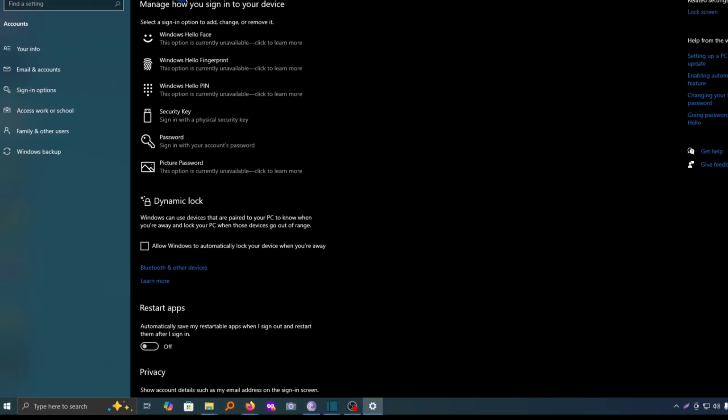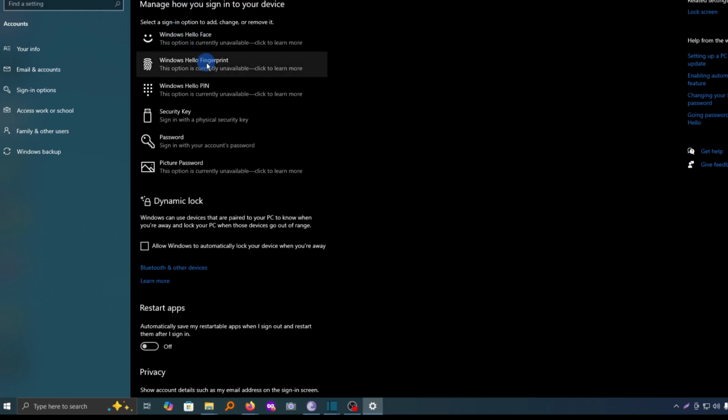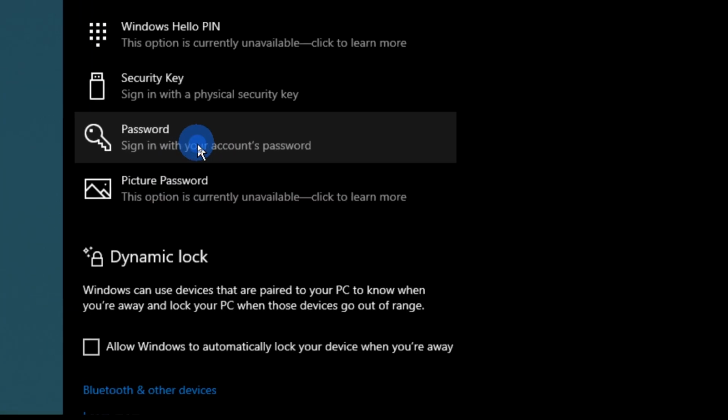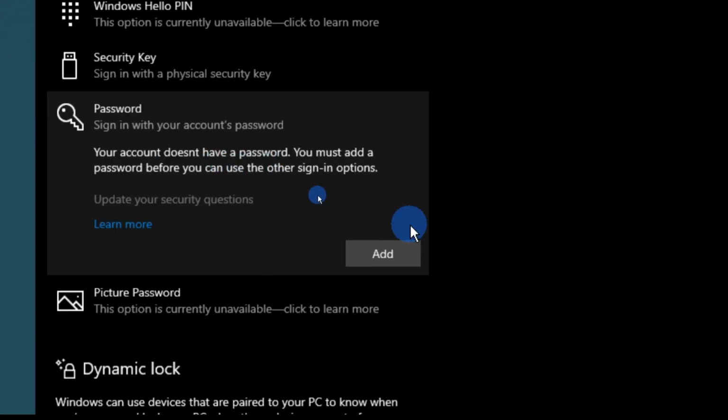And here you'll have quite a number of sign-in options. As you can see, you can include your face, fingerprints, Windows Hello PIN, security key, as well as password and picture as well. So we want to set password. So I'll go ahead and tap on password. And as you can see, I don't have a password on this computer. So I'll go ahead and tap on add.